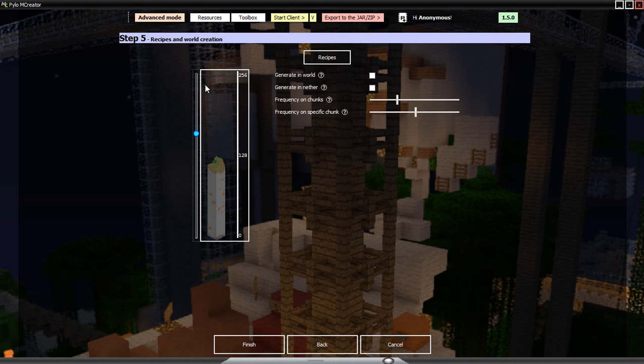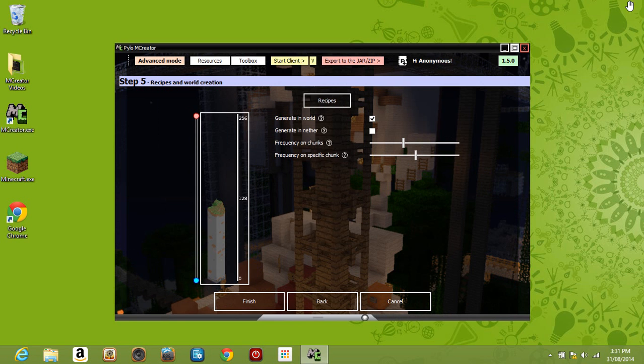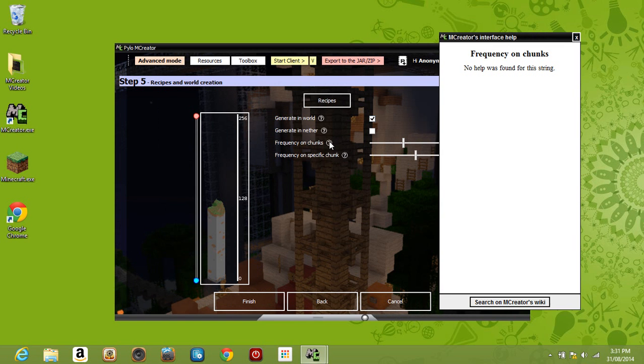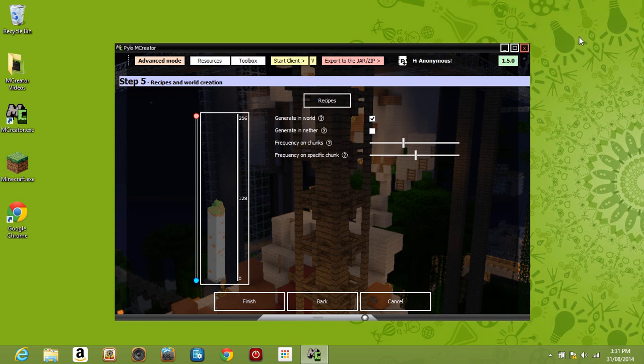Here's world generation, so you can set the block to spawn anywhere between these two. I'm pretty sure blue's the lowest point it can spawn. Red's the highest. You can tell it generating the world, generating never. The frequency on chunk, I would honestly prefer them to put that in numbers so we get a rough idea. And then frequency on specific chunk. I'll see if they got that. Nah, see, they got no help.